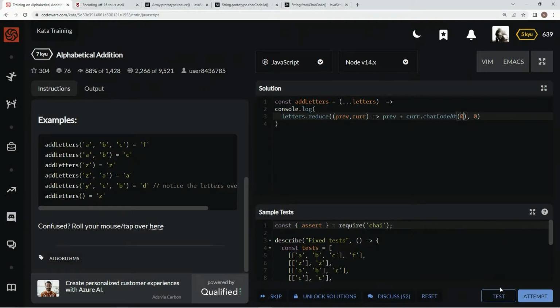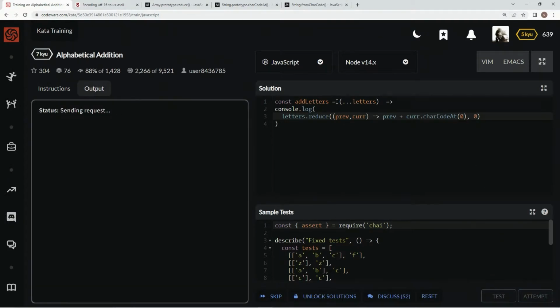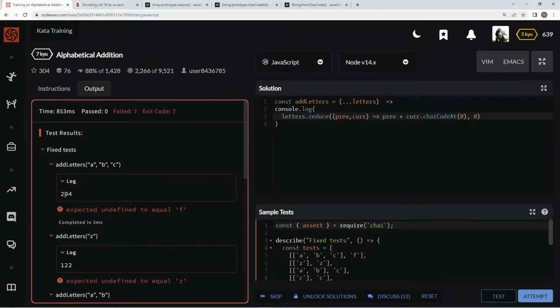So now we've got that. Let's test it out to see what it looks like right now. All right, so now we've got like 294, which is supposed to equal F, all right? So that's not going to work for us.